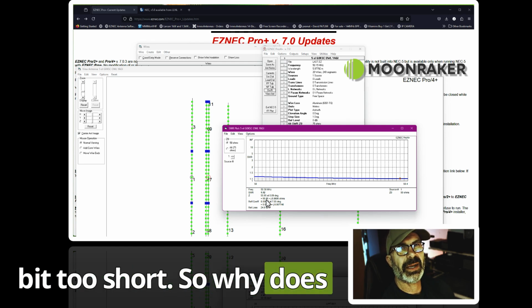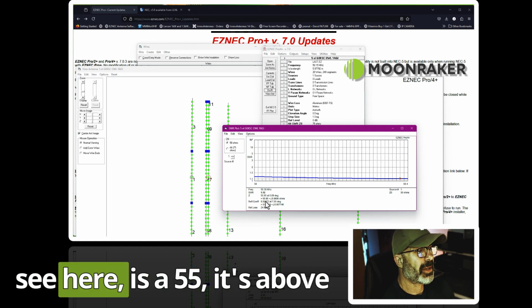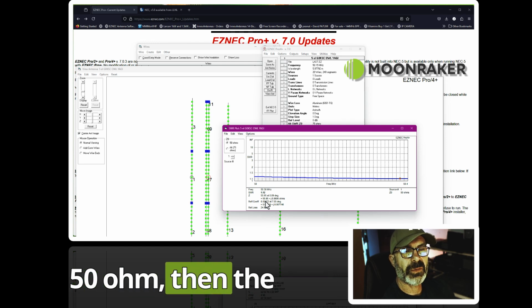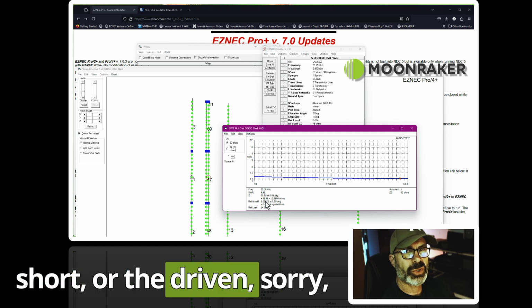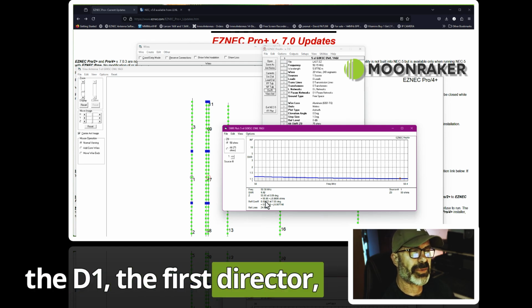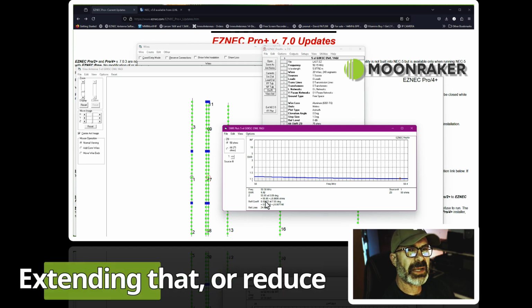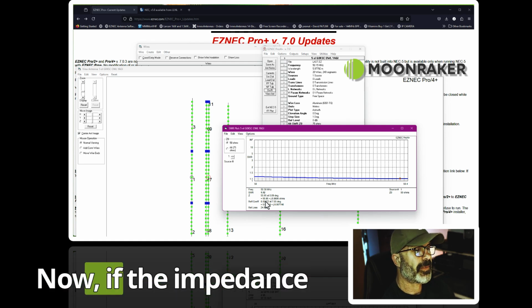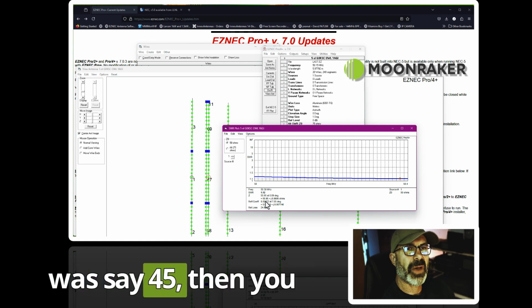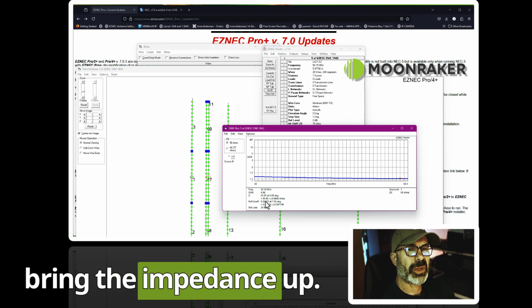So why does it indicate that? If the impedance, as you can see here, is 55, it's above 50 ohm, then the elements are a little bit short, or D1, the first director, which largely controls the impedance, is too short. Extending that will reduce the impedance. Now if the impedance was say 45, then you would need to reduce the length of D1 in order to bring the impedance up.